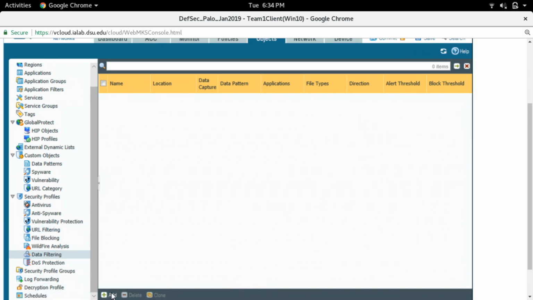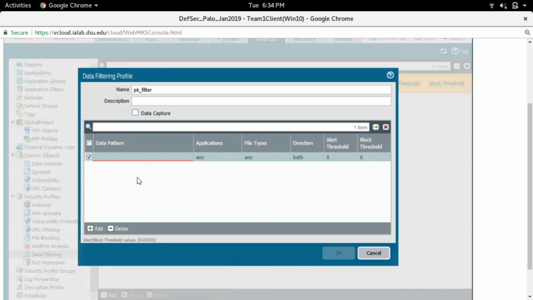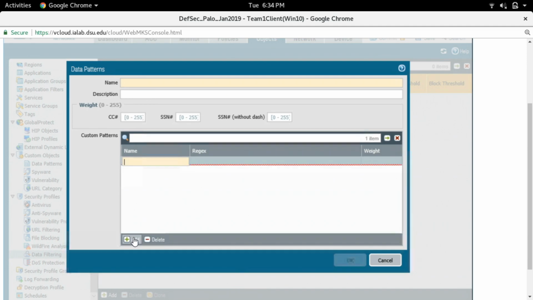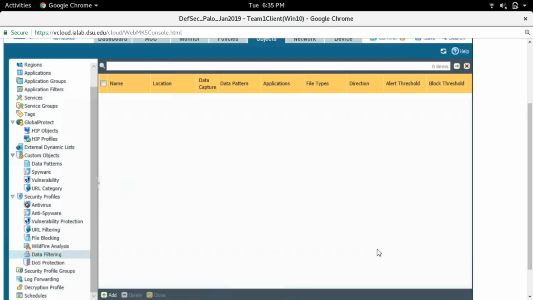Okay, so really interesting things, data filtering. Like I talked about before, this is where we can actually filter out personally identifiable information. So I'm going to do PI filter, and you can add different data patterns in here. So we'll create a new data pattern. And then, actually no, I'm doing this wrong. There should be some default patterns.